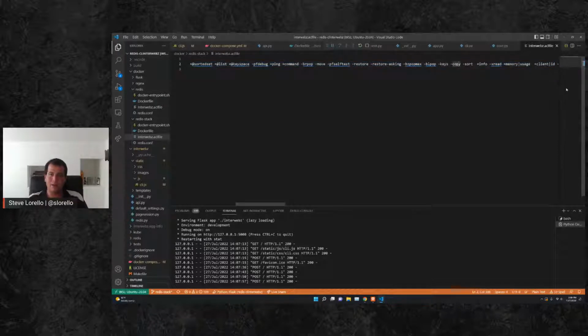So like copy is a dangerous command, sort is a dangerous command, keys is a super dangerous command. You don't want people to be able to arbitrarily run that against your instance of Redis. Any of the blocking commands are considered dangerous. And then you can also, of course, enable whole regions of ACL tags like strings or geos or hashes or bitmaps and stuff like that.